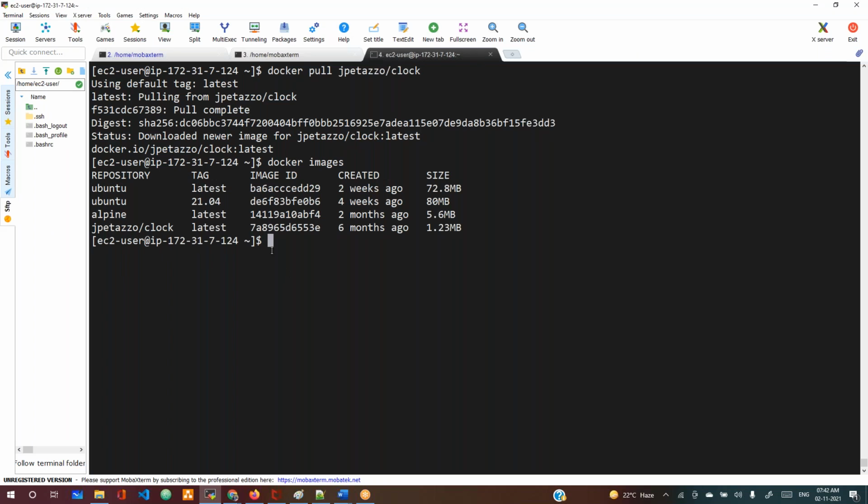Now tell me, how can I run this as a container? What is the command to run a container? Remember, it's very important, guys. Docker run. Now our life starts. I want to see the output of this image. What should I do? I should run it.